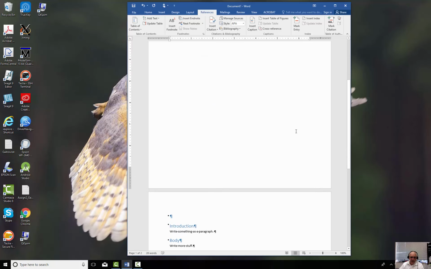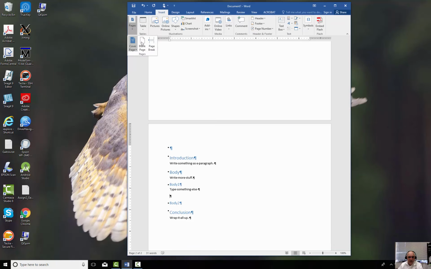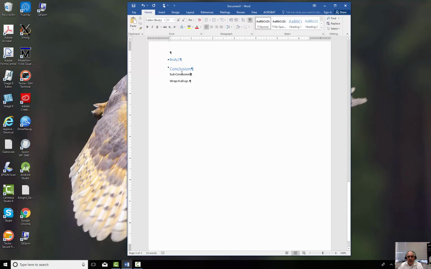Very handy to do. Now let's say I go back in here and I type something else, and I put this one on a new page, page break, and I also put in here conclusion. I put a sub conclusion, and I'm just changing up my document. All I'm doing, I can go back to home and I highlight this, and I'll say that's heading 2 because it's subordinate to the conclusion.